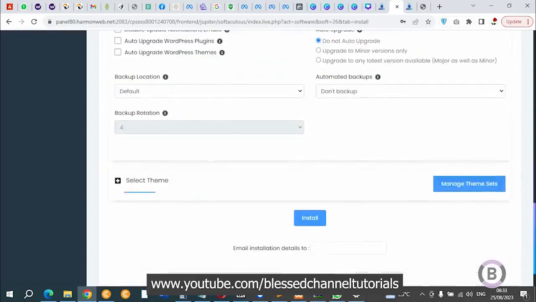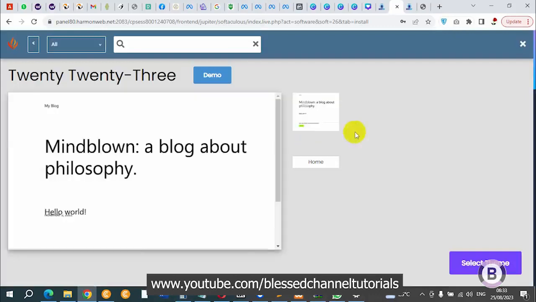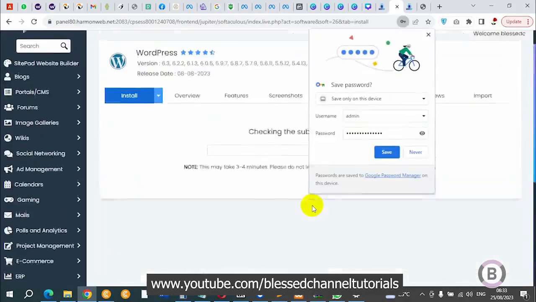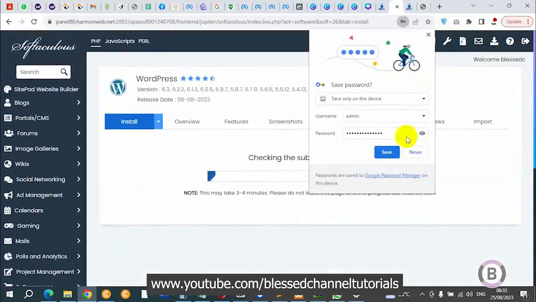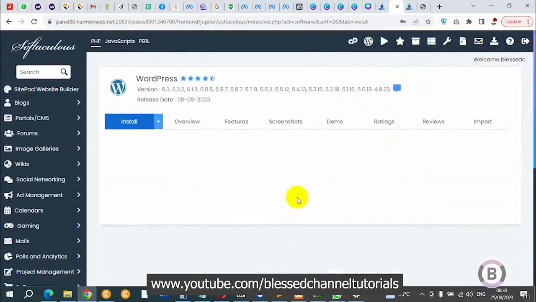I don't want it to back up. You can set it the way you want, since this is for tutorial sake, that's why I don't. But you can actually make use of it. I'm selecting anything for my choice. I'm going to choose select and then click on install. Just save this. Once you do that, it's going to set up all this for you.